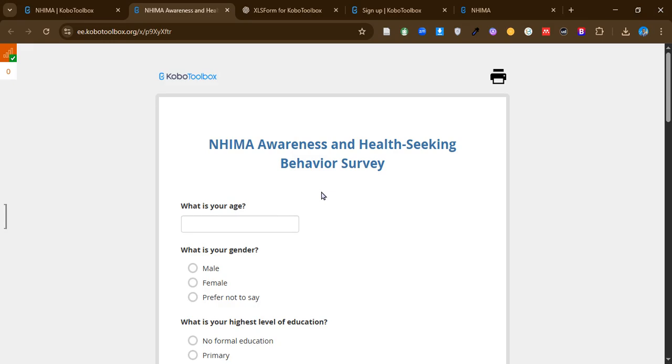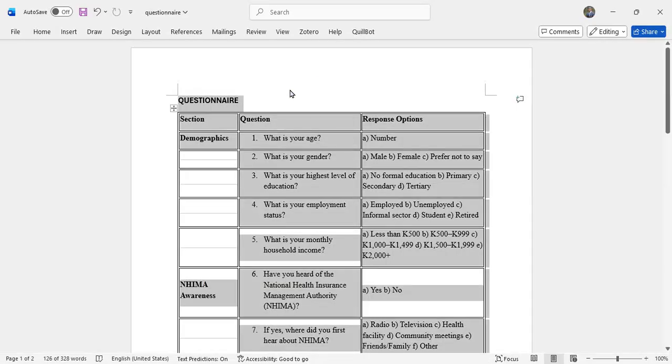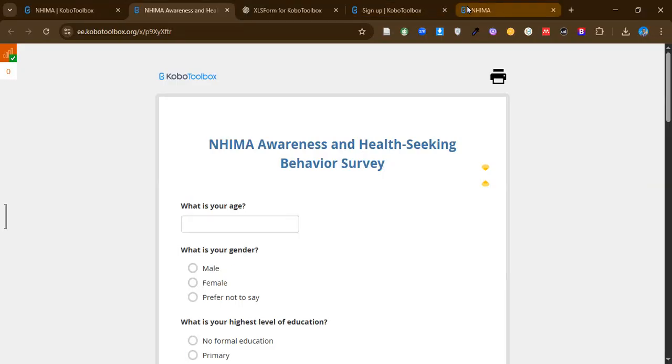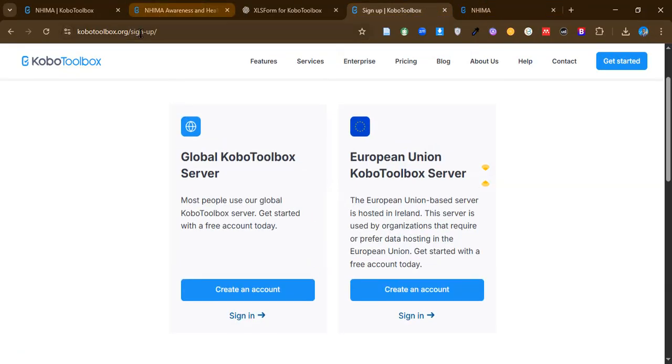Now, like I said, there are a lot of tools you can use, like Google Forms, Microsoft Forms. For this purpose, we are going to use KoboToolbox. So let's see how we are going to do that in ChatGPT, by the way. So, step one, ensure your questionnaire is ready. Ours is already ready. Step two, open an account with KoboToolbox. So, how do you open an account with KoboToolbox?